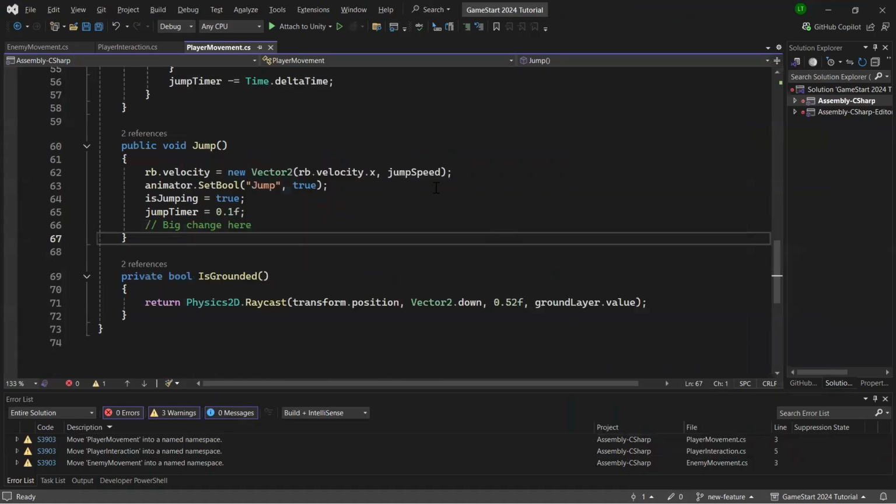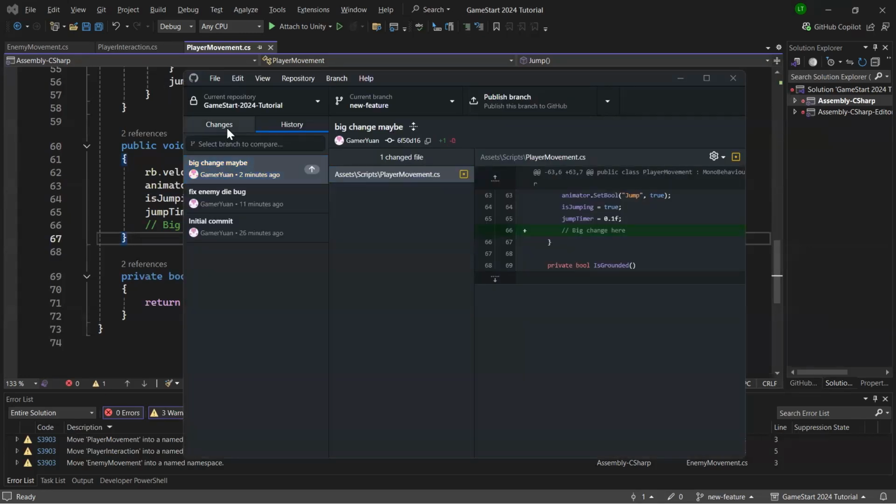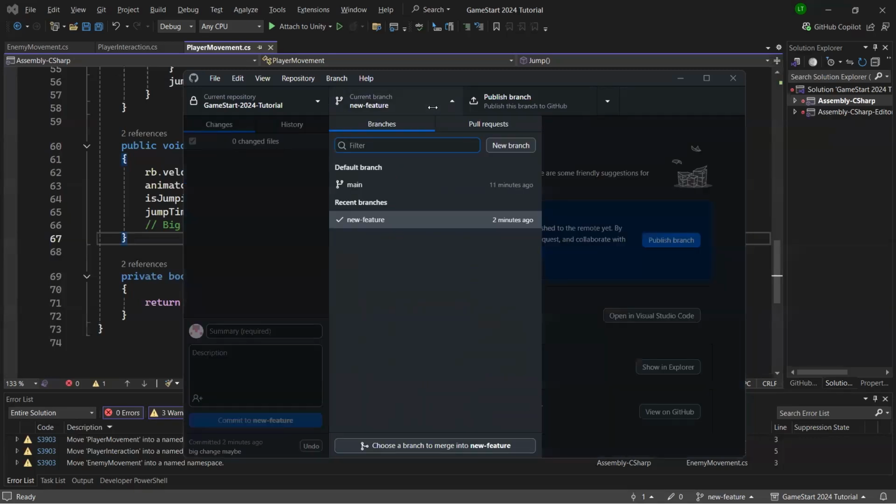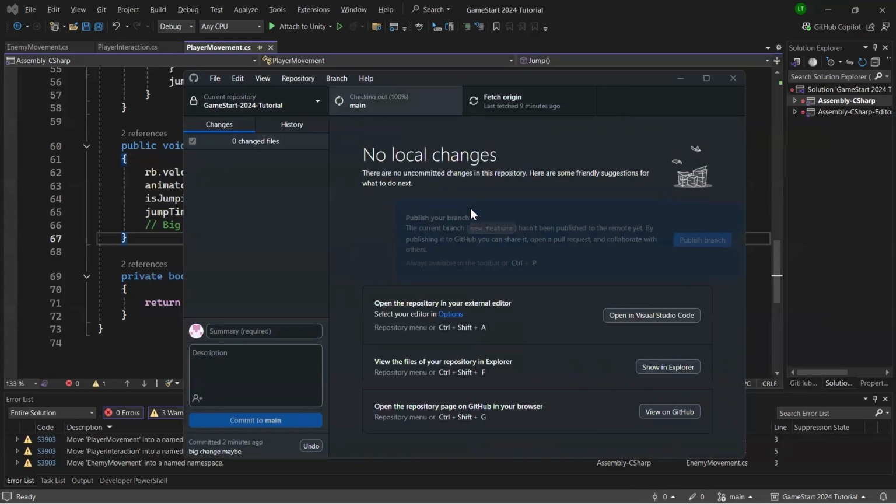So now that I'm on my new feature branch, it says big change here. I don't know if this is a big change or not, but I would say that this branch is ready to be merged. So now I will need to check out our main branch.